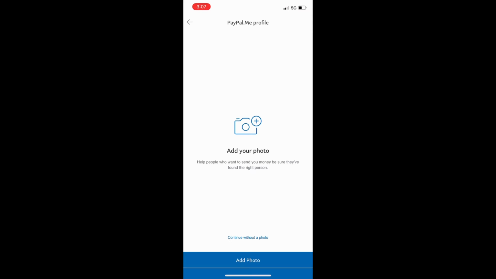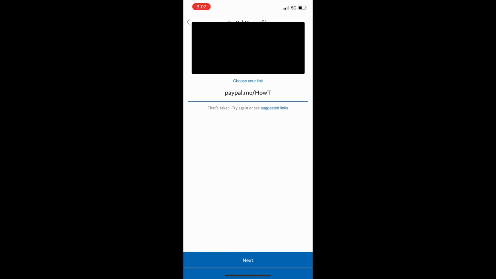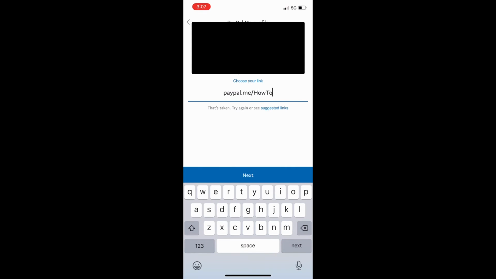You're going to go through these steps here. You might want to add a photo. It just adds a nice little customized element for you, and whoever's sending money knows who they're sending to. And then from here, you're going to have the PayPal.me actual option.